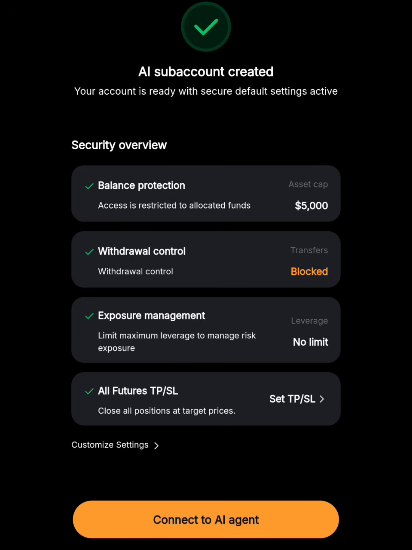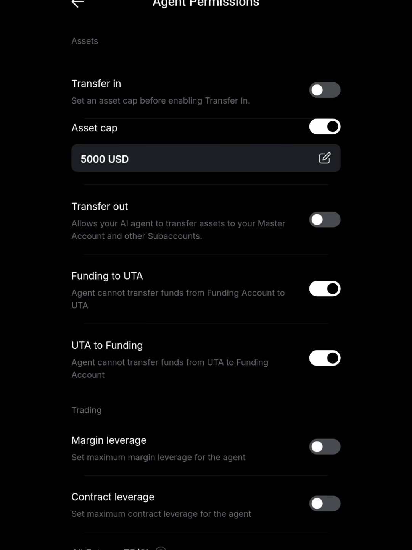So once you create the account, right, this is what you will see next. AI sub account created. The account is ready with secure default settings active. So this is this one. All this you're seeing now is the default settings, but you have to customize it to our own test, right? So just go to customize the settings, right?